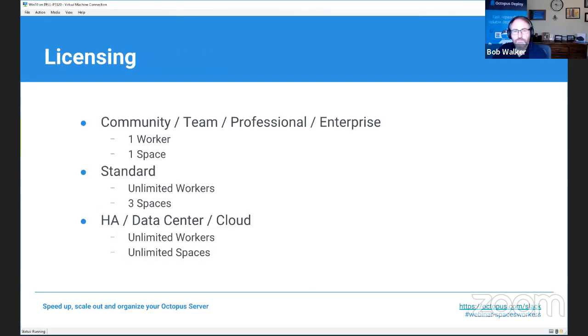Licensing: for our legacy licenses, community, team, professional, and enterprise, you get one worker and one space. When we say one worker, you can actually configure an additional server, so you can offload all the work that your Octopus Deploy server is doing right now onto a single worker. And you get one space, which is the default space. For standard, you get unlimited workers and three spaces. And for our HA, data center, and cloud customers, they get unlimited workers and unlimited spaces.